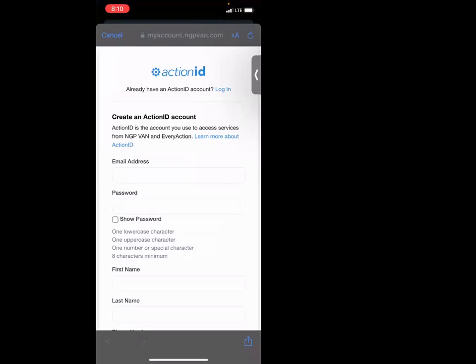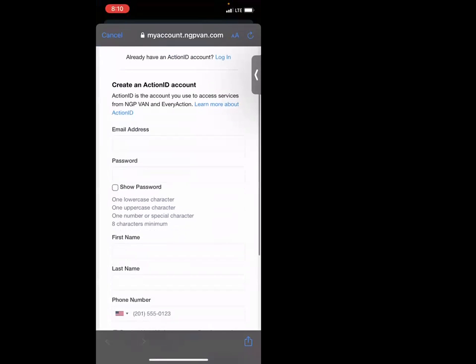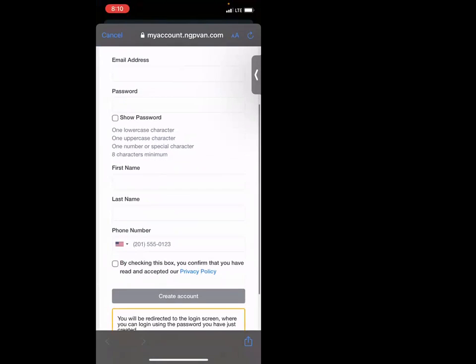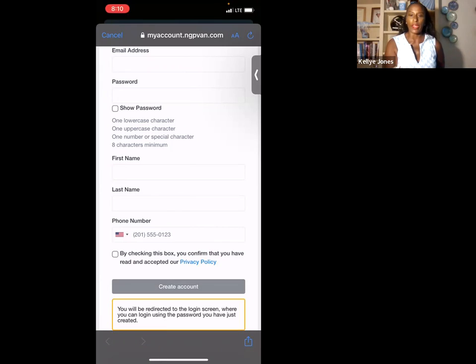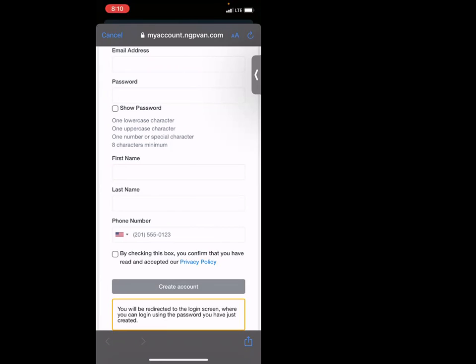So once we click on create an action ID and we give Minivan access to our cell phone, it's going to pull up this create an account. And you're going to have to put in an email address. So whatever email address you use primarily, so you can check this email address. And this email address needs to be on your phone already. Am I correct? Yes. Something that you can have easy access to, unless Minivan sends you an email and you have to check your email perhaps.